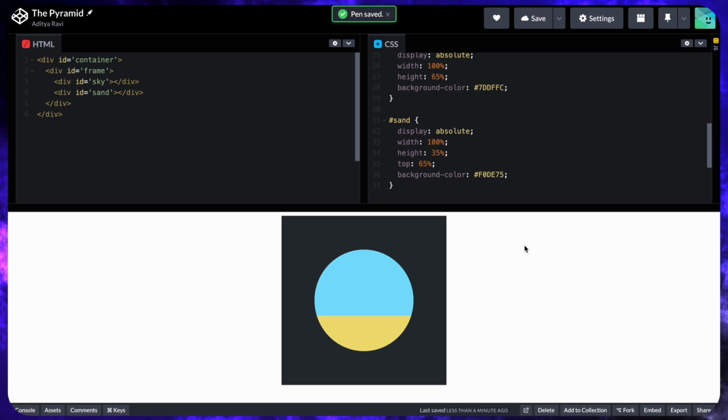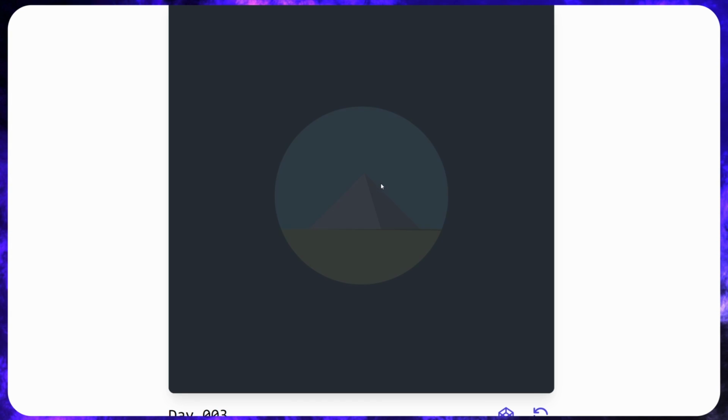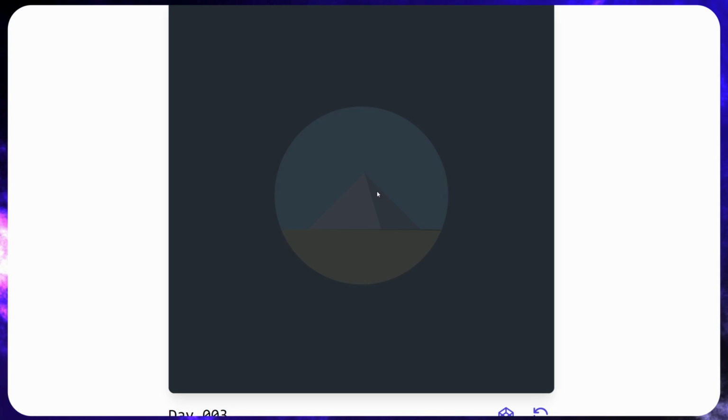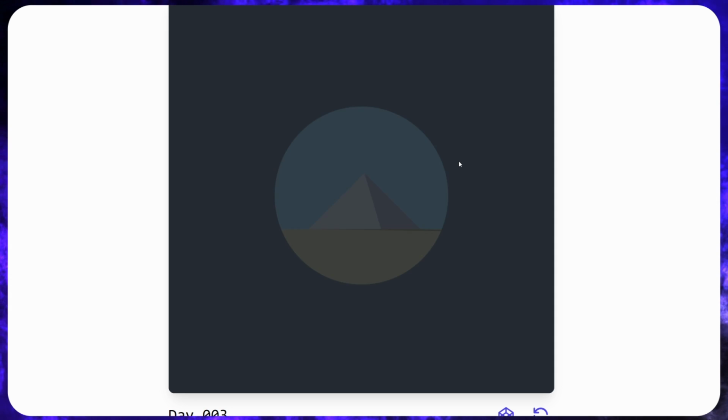which means that we're ready to move on to actually building out the pyramid, which I think is going to be a little bit more tricky. So off the top of my head, I'm actually not sure how I'm going to go about building this pyramid, because to me it looks like this pyramid is built out of two triangles, right? Which are the two different sides that you see over here.